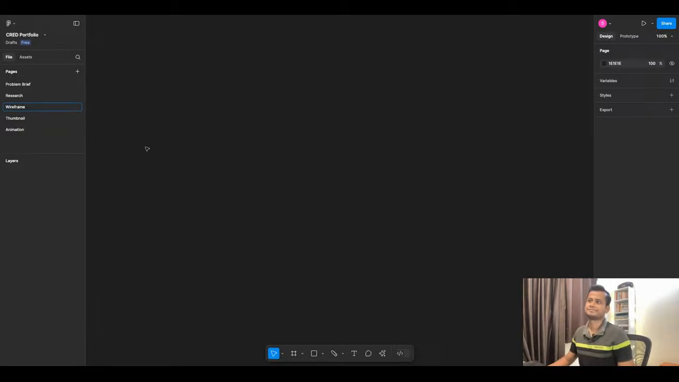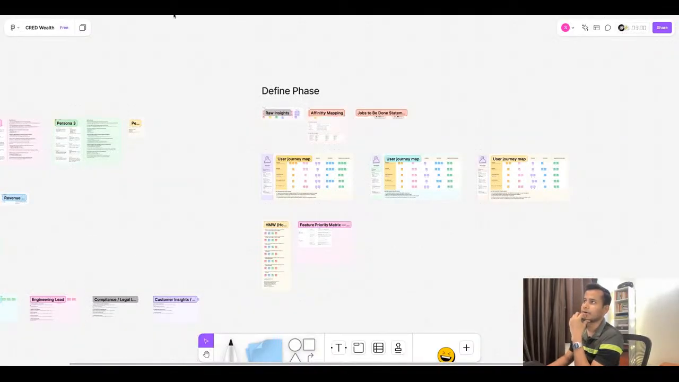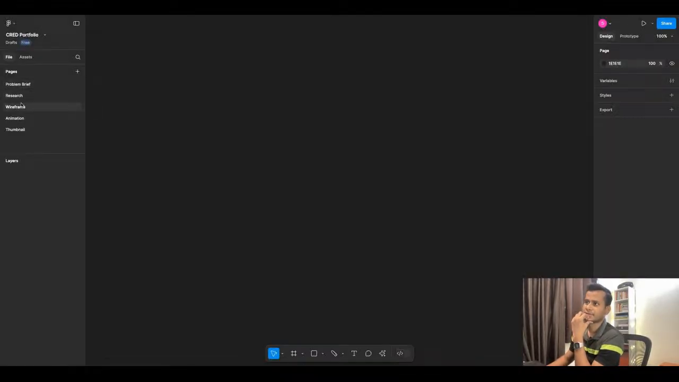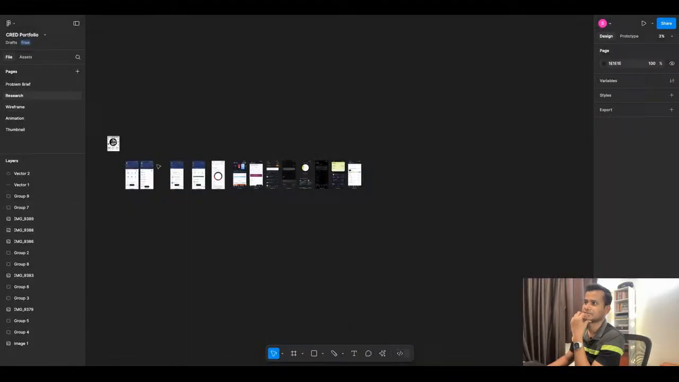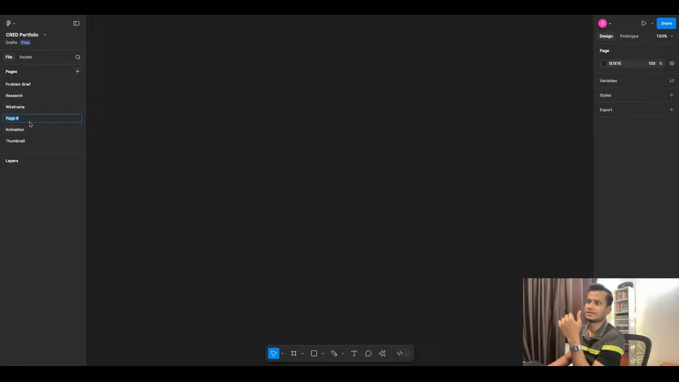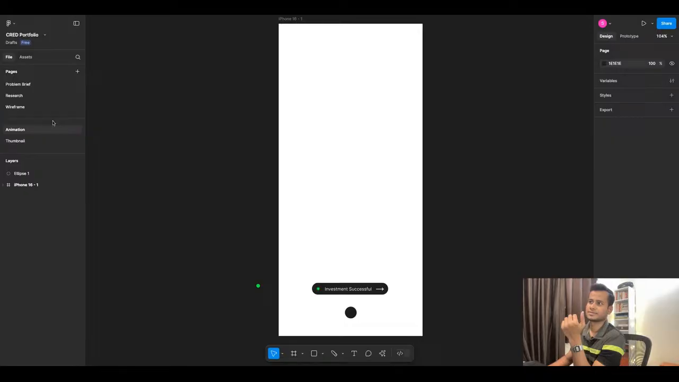Wireframe. I'm creating another folder called wireframe. And here is how you can structure your Figma file. This is the problem brief, this is the research. I have done the research in FigJam. You can either integrate it or you can copy paste it like I did. You can add a divider here, just to showcase. Oh okay, Figma has provided this. Yeah, I think this is nice.